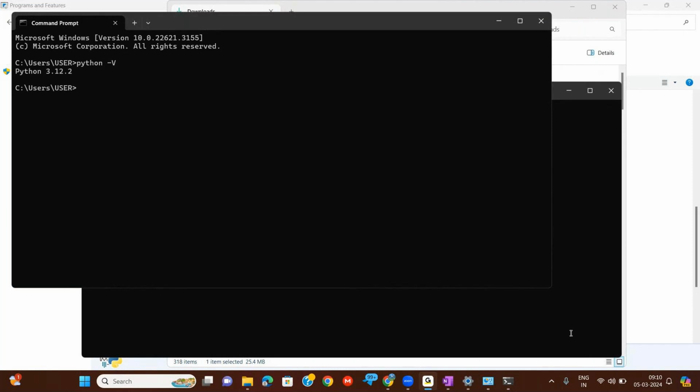As we already checked that box, that add python.exe to the path, that's why we do not need to add the environment variables manually. If we do not select that, then we have to do that manually.